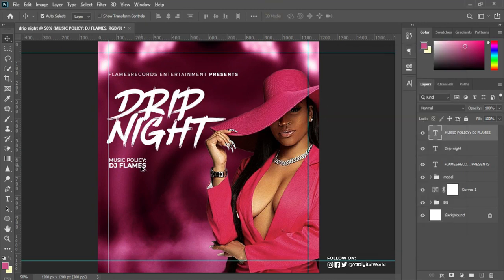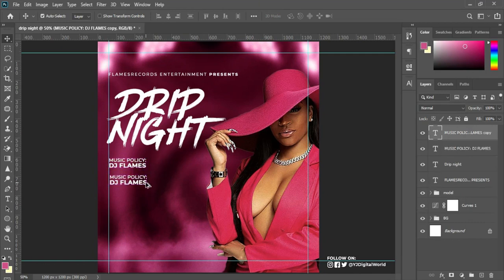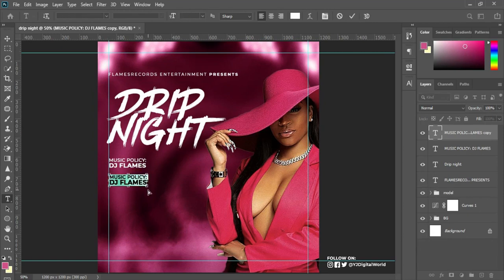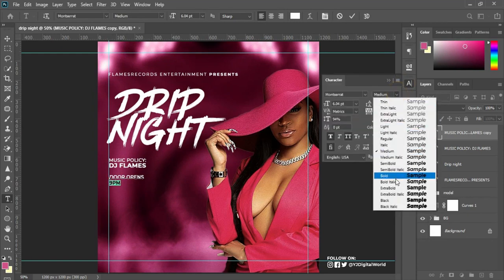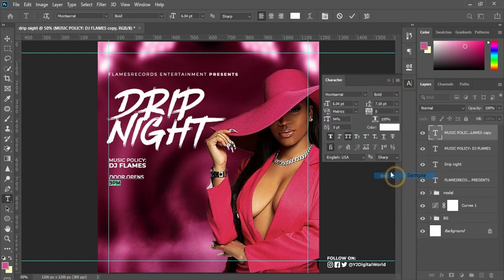hold Alt. You see my mouse pointer changes from this to this. Whenever I hold Alt, it changes to this. I'll just left click and drag. So pick my text tool, select this text, paste in this text here, come over here, change my text type to bold, as well as increase the size of the text. After doing that, I'll Ctrl A to highlight the whole text.